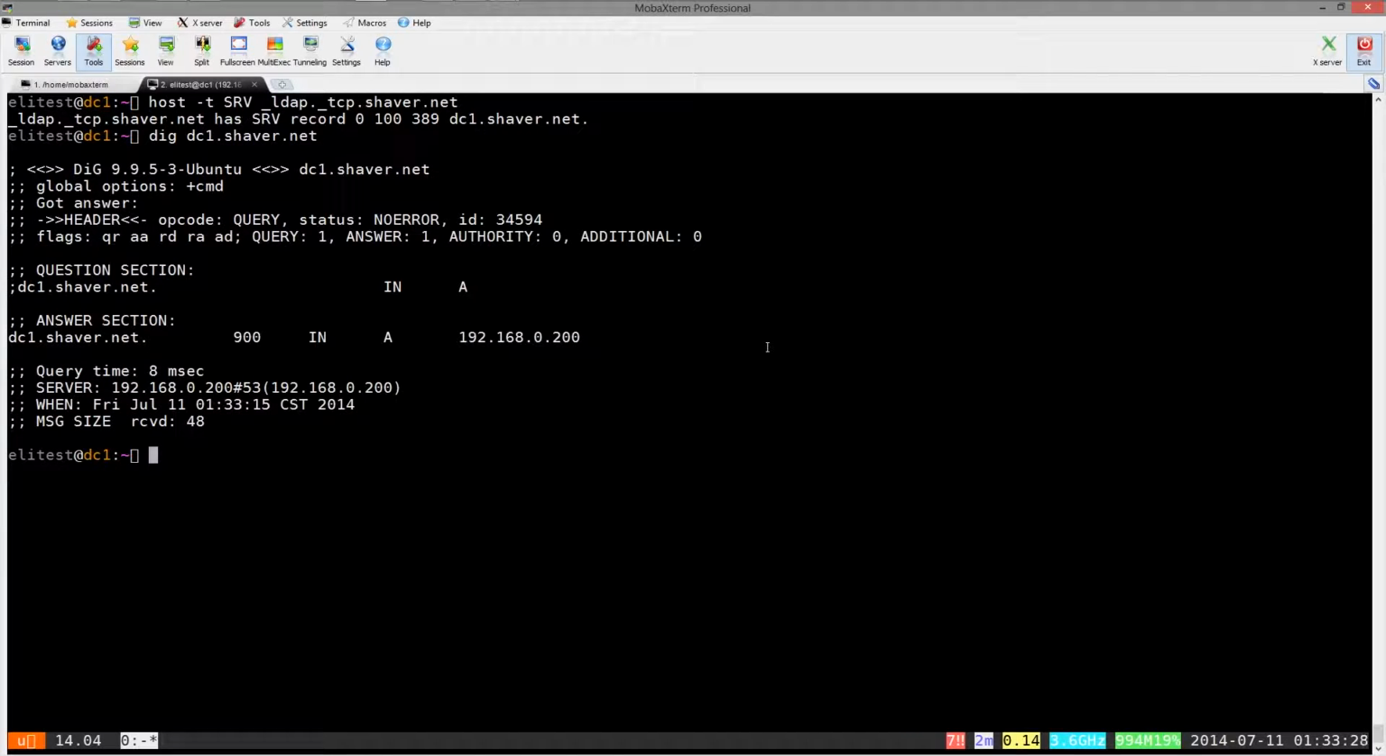So 0.200 is the server. Next we're going to do a host. We're going to look at the SRV record for Kerberos.